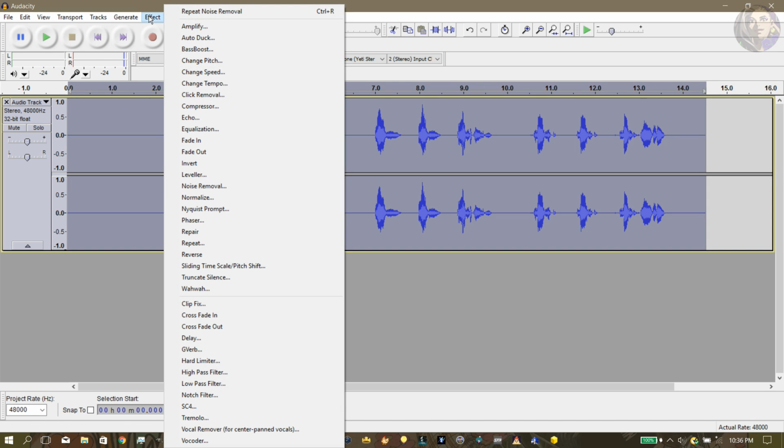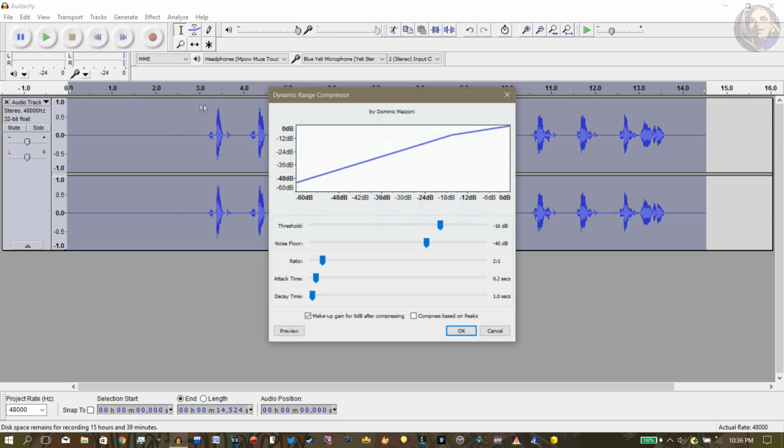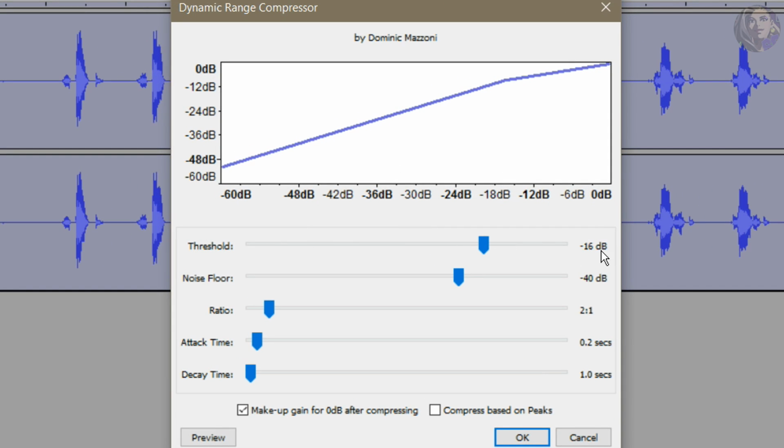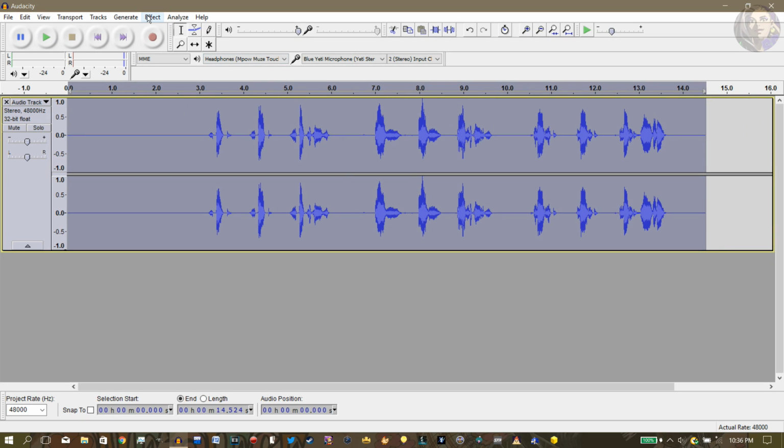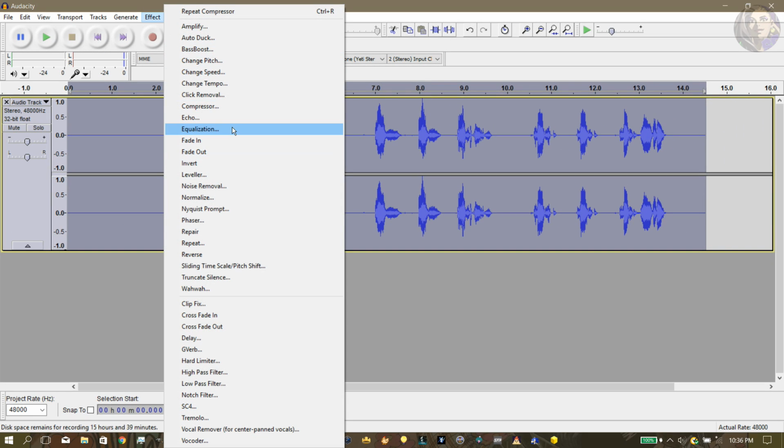You're going to go to Effect, Compressor, and you want to copy down all these settings right here. Threshold, negative 16 decibels. Noise floor, negative 40 decibels. Ratio, 2 to 1. Attack time, 0.2 seconds. Decay time, 1.0 seconds. And make sure to select makeup gain for 0 decibels after compressing. And click OK. After you're done with that, you want to hit Effect, Equalization.